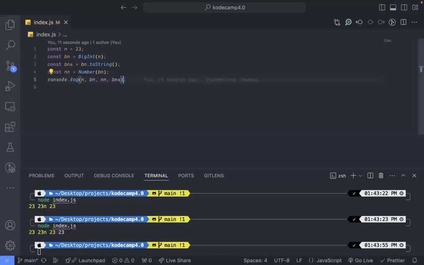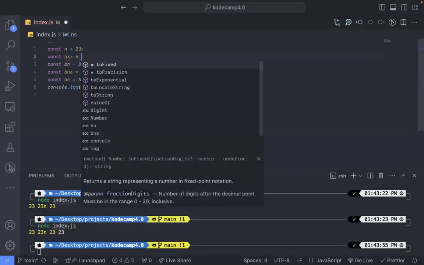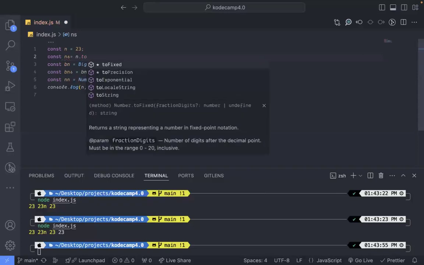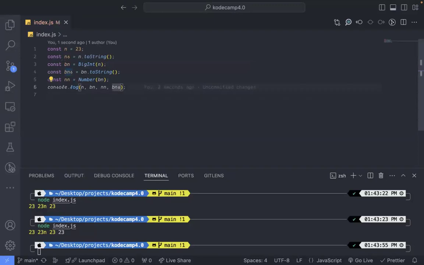And then we can also convert: number string is equal to n dot toString. This is the method here. And then we can add it here, ns, and log it to the console. We have 23 string. In converting numbers and big integers, they are all strings now. So we have 23, 23. So that is basically how we can convert numbers to BigInt and to other types.